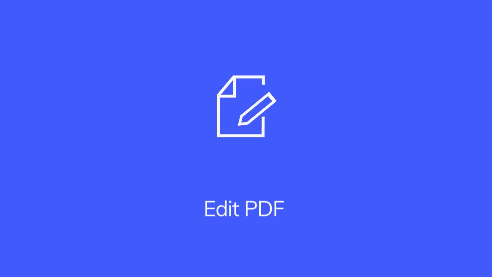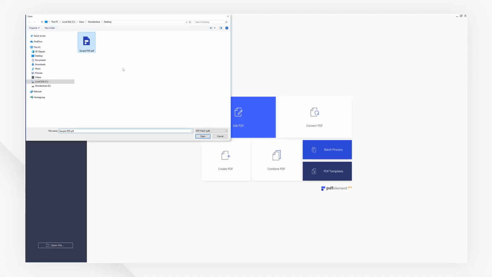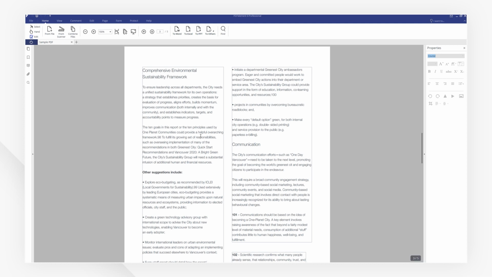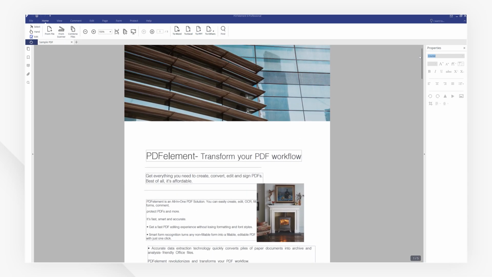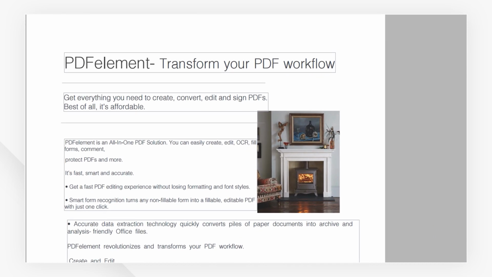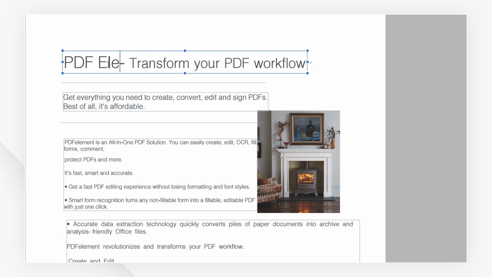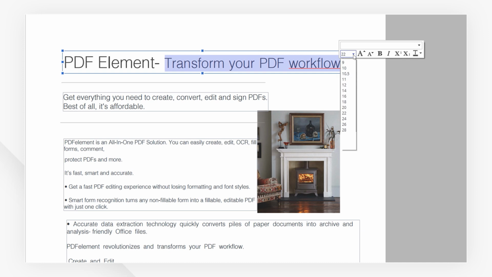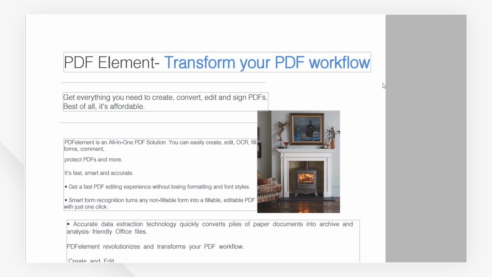To edit a PDF file, go to PDFelement's startup menu and select Edit PDF. PDFelement will open the file in edit mode, which means we can go ahead and edit our PDF now. Let's drag select some text and delete it, then type in a new title. The title looks small. Let's change the font size from the drop-down menu here. We will also click this icon to make the title bolder, and also pick a different font color.